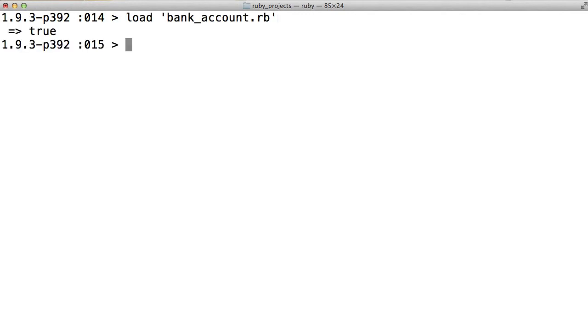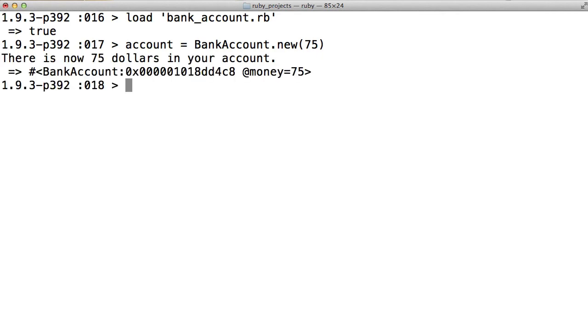Let's reload the bank account class since we changed the code. And now when we create a new bank account, instead of simply declaring bank account.new, we pass an argument. And here we can pass the number of how many dollars we want to initialize the account with. So let's say a user wants to create a new savings account containing $75. It's as simple as passing the argument of 75. And now when we create the account, there is now $75 in your account.